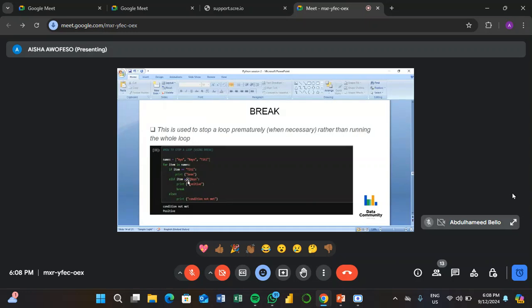So I'm starting with Titi. I'm saying if the item is equal to Titi, print sin. Else, if the item is Bio, print positive, then break. So what break does is, when your conditions have been met, all the conditions you need, it will break. I'll demonstrate this for you now.